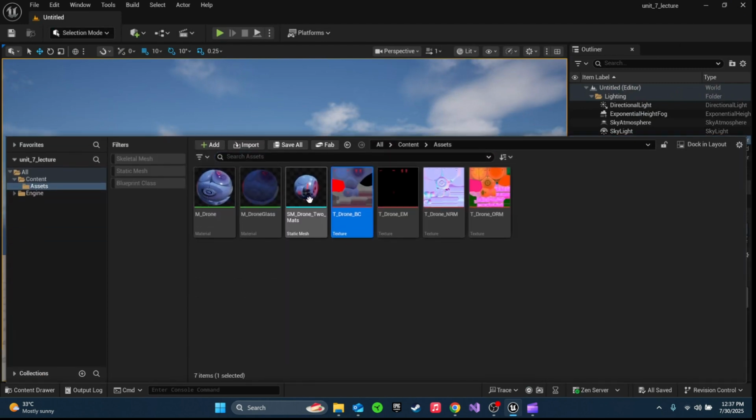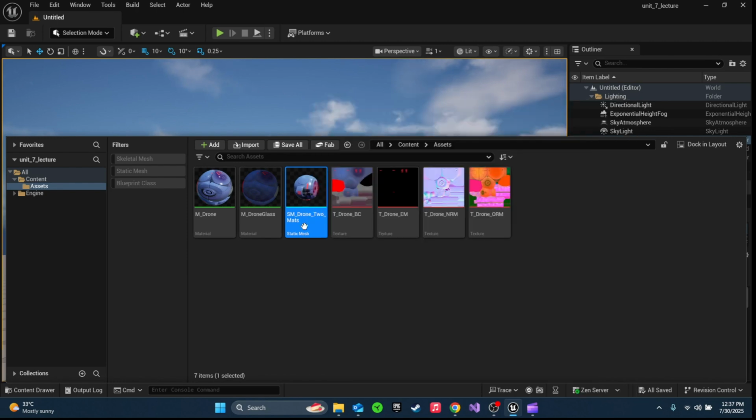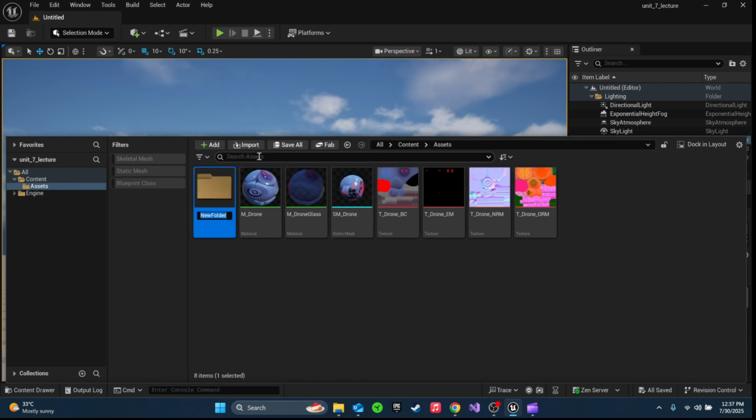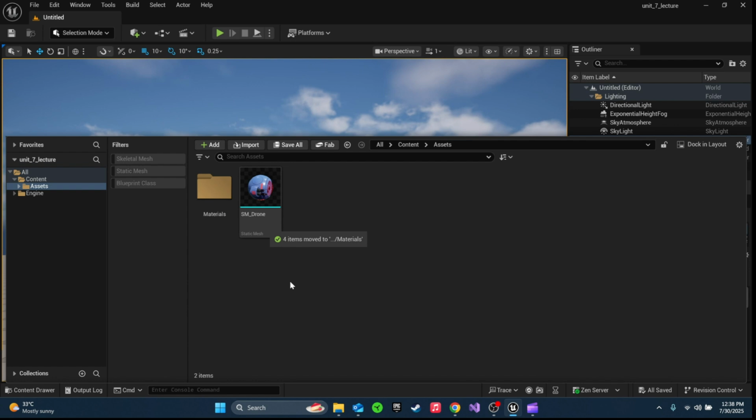And then here, now that our drone is ready, we can actually just rename this. Let's rename this to just SM drone to have it a little bit cleaner. And then let's also go ahead and create a new folder here called materials. So we're gonna move all this stuff to that folder, okay? So let's move everything there. Let's just leave the SM drone in here.